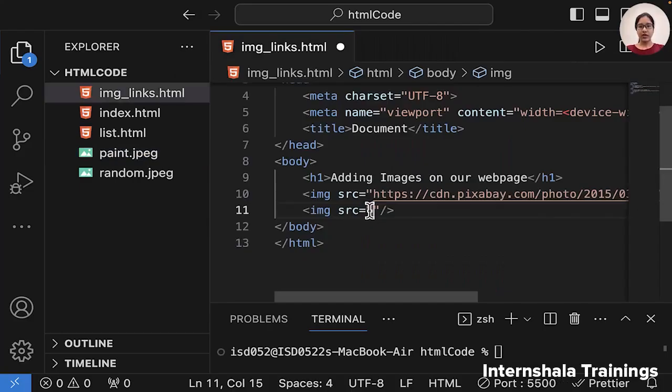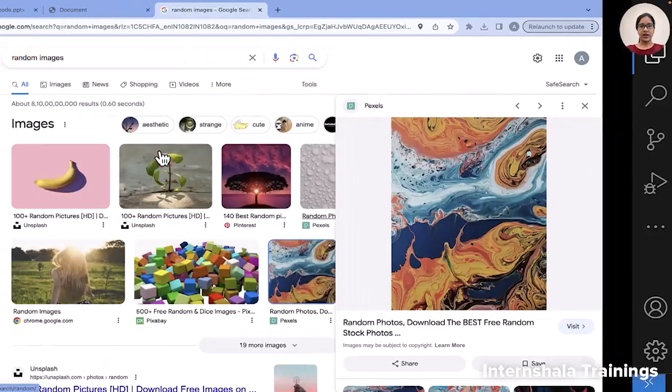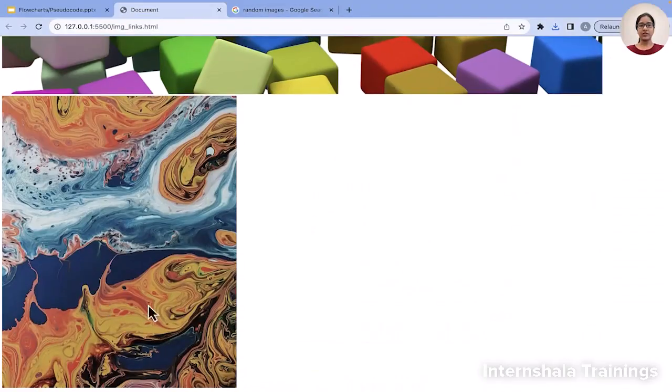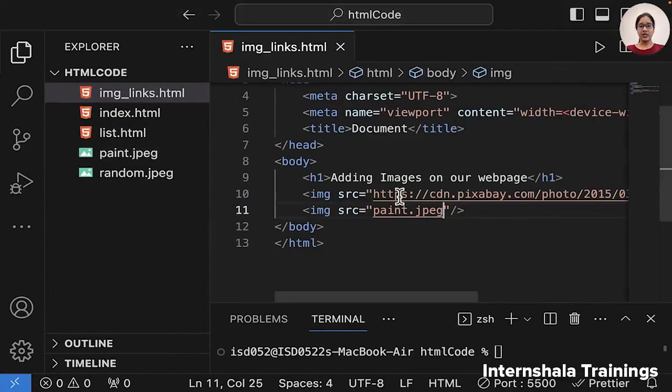Now if I want, I can refer to this image also. So how do I refer to this image? This image is present inside the same folder, so I can put it directly as paint.jpg like this. Again, if I go here and see at the bottom, we have this image also. That means you can refer to any image directly from its address on the web, or you can download any image and refer to it with a relative URL.